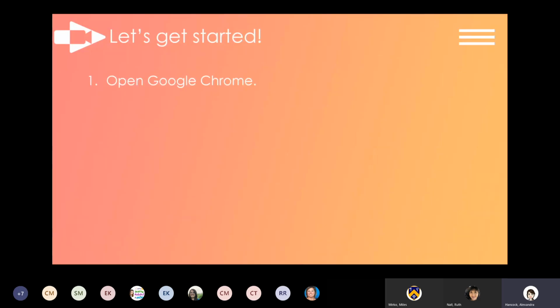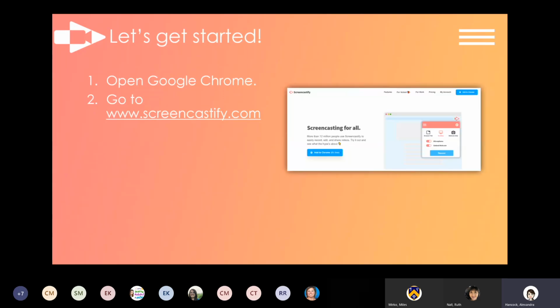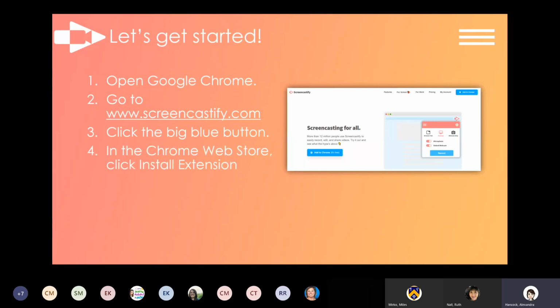So to install Screencastify, if you don't already have it, you're going to open up Google Chrome. It is a Google Chrome extension, so you have to use Google Chrome in order to use Screencastify. You're going to go to screencastify.com. And on the website that loads up, there are two big blue buttons that you can click on. So you can click Add to Chrome. Either place you see it, you'll click on Add to Chrome.